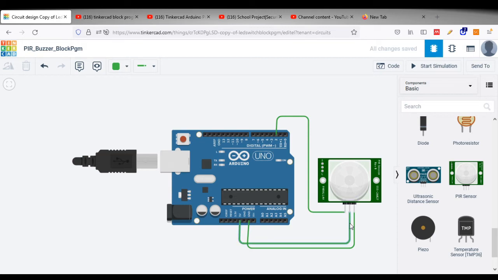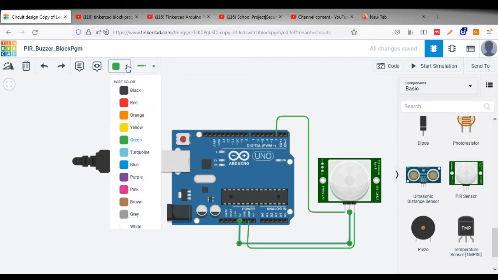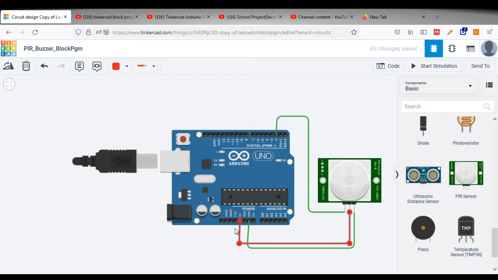So let us take, I need to change the color of this wire. So you can click on this. Then in the top corner you can see wire color. You can click on this drop down and select red. So the VCC wire will be shown as red.